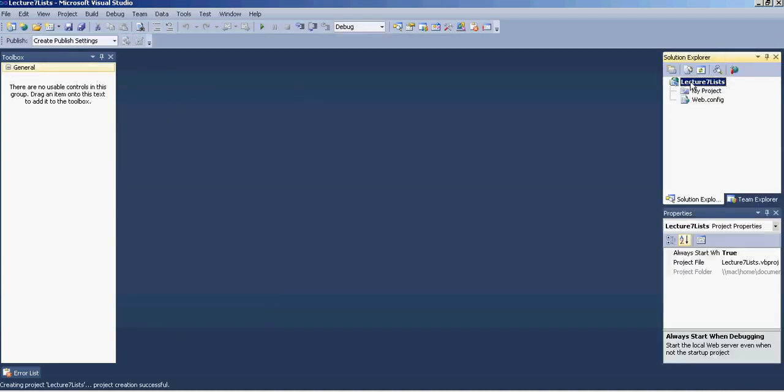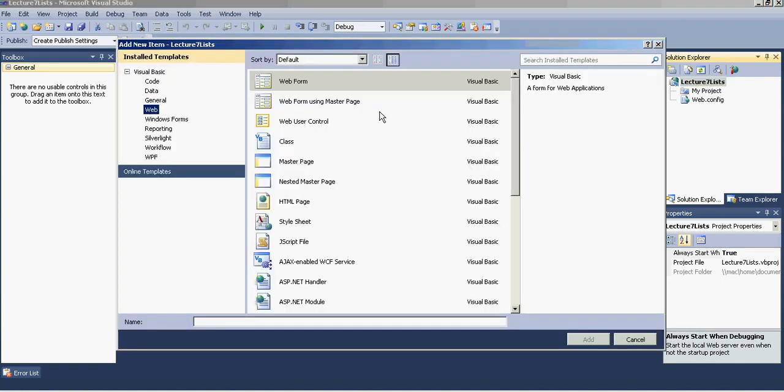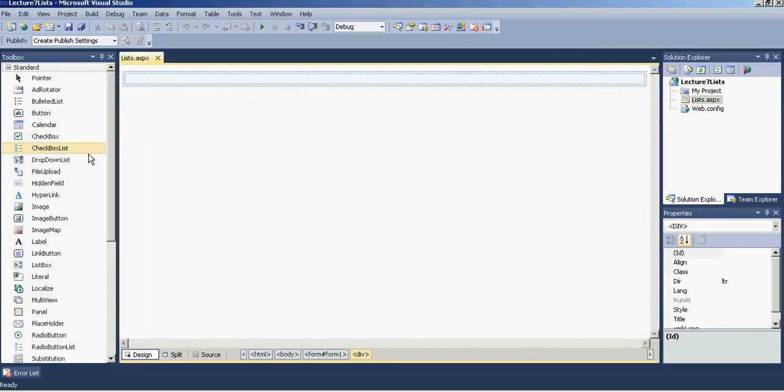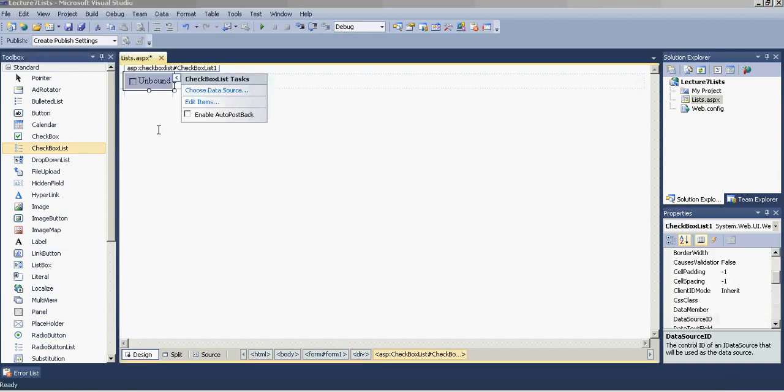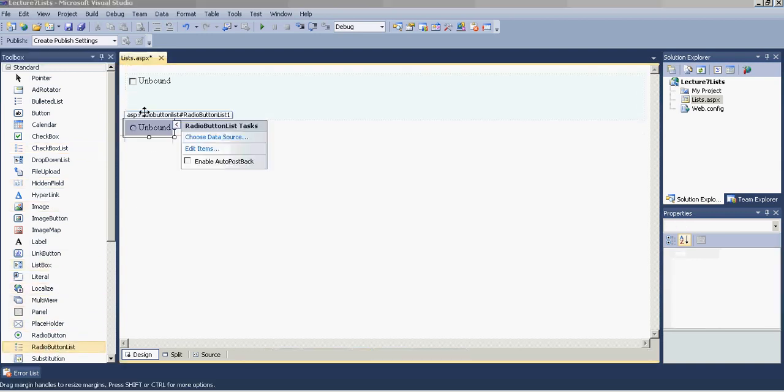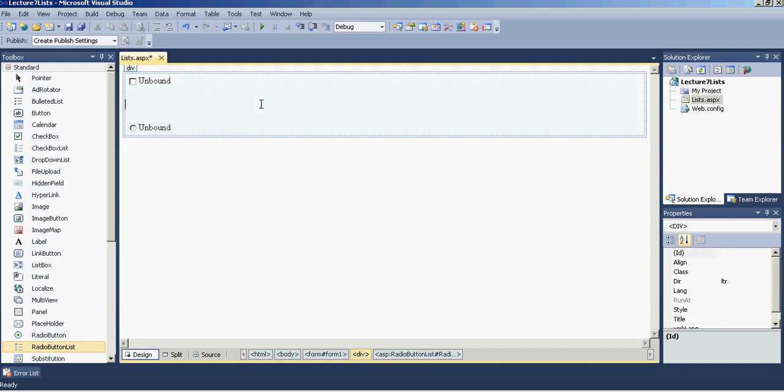So, because this is empty, we have to add one page to it. We'll select web form, lists. Now, if you go to toolbox, you might have found checkbox list here, and just like that we have another control which is radio button list, right? So you may be able to figure out what would be the use of it.